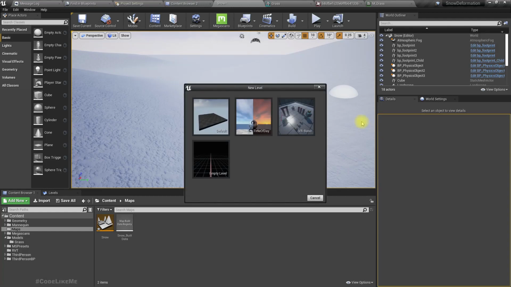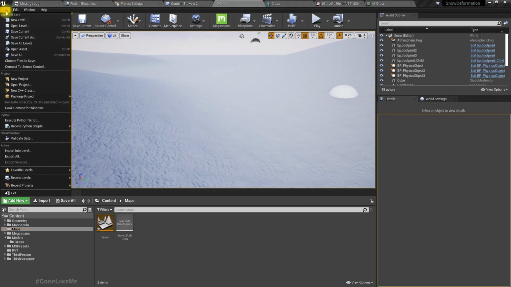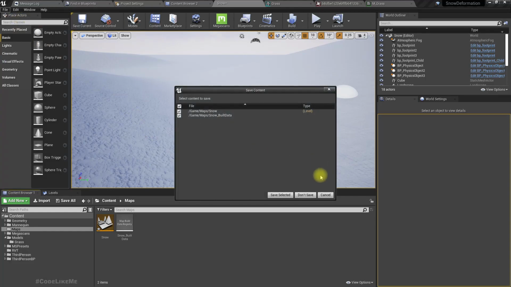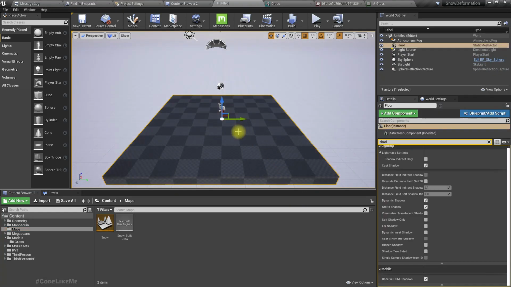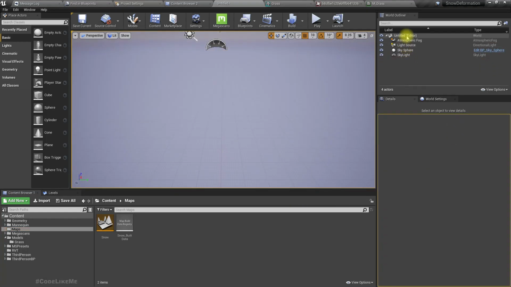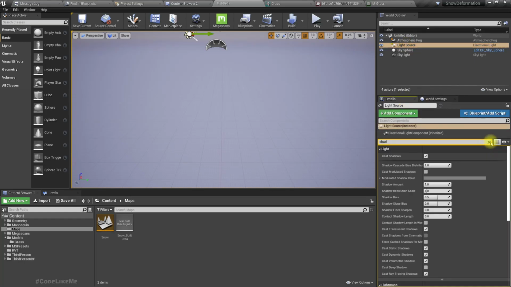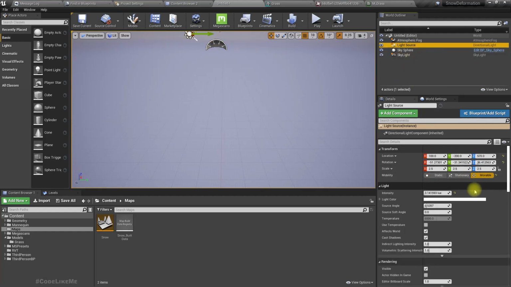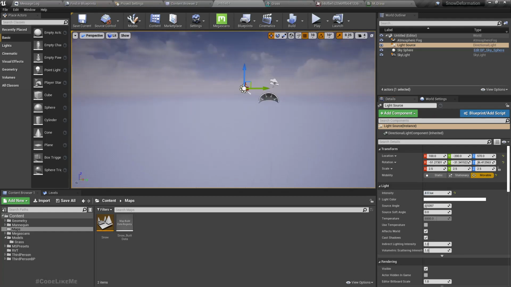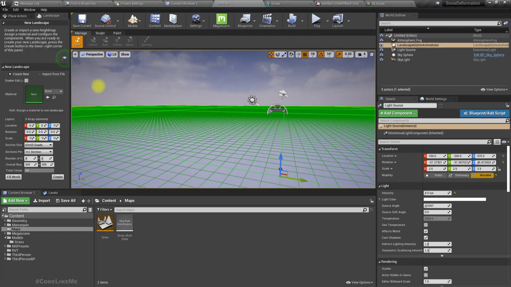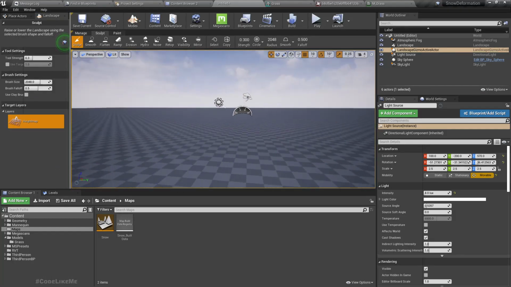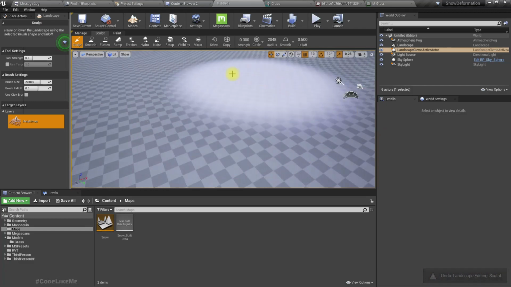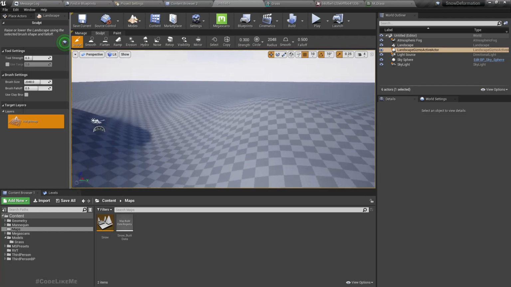First I'll create a new map with a new level like this. Select default, no need to save this. I'll delete these things, I don't need them, and set the light source to movable, skylight also movable, so that I don't have to build lighting for this case. And let's create a simple landscape like this. Let's add some shapes to that.